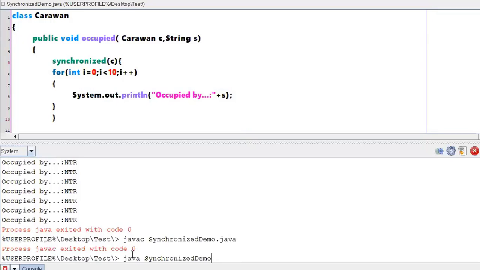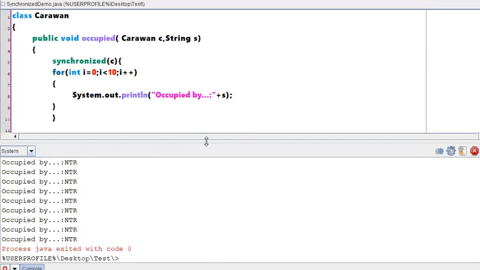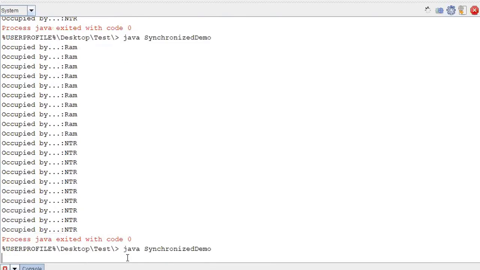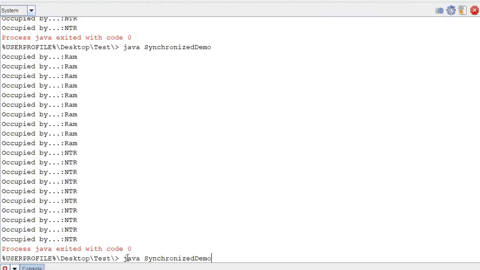Compiled fine, executed fine without intermediate answers. One, so means allocating a caravan, so means that particular block is executing with respect to one particular person. That means one particular thread, right? So even if I'm repeating it twice, it will be giving me a proper output. There will not be mixed names.